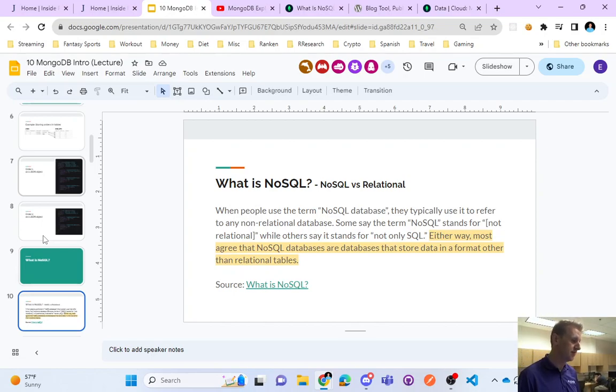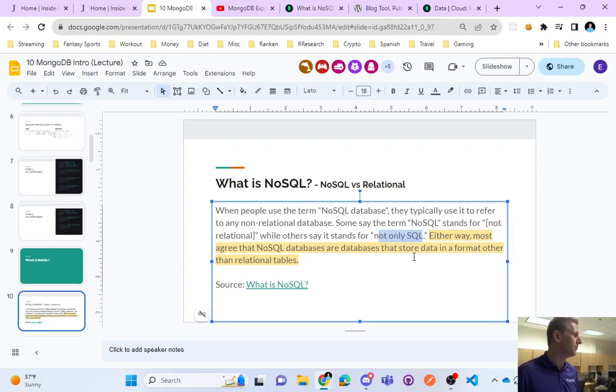Paragraph of text here. When people use the term NoSQL database, they typically use it to refer to any non-relational database. Okay, so it's the opposite of a relational database. I don't know if opposite is exactly correct, but it's not a relational database. Some people say that NoSQL stands for not relational, while others say it stands for not only SQL. The reason why it's a bad name is that you can write SQL commands against a NoSQL database.